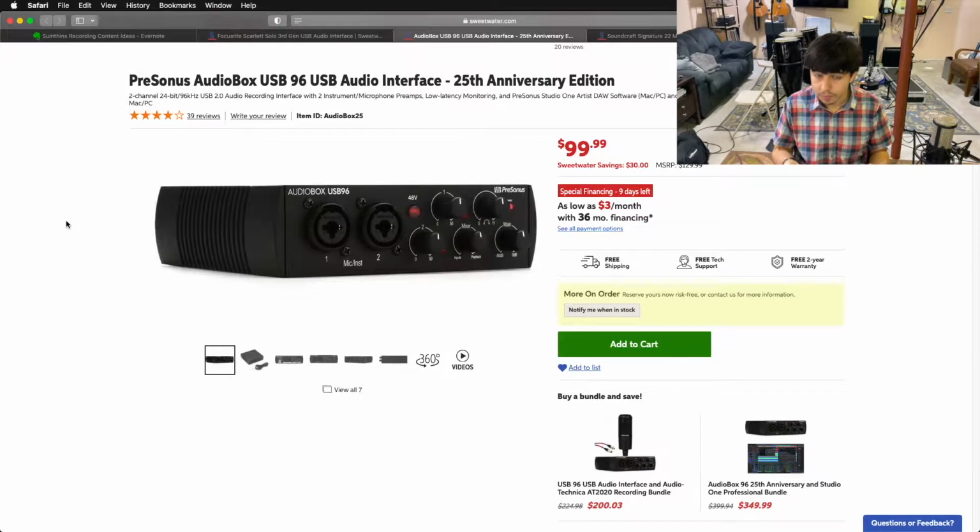Step number 3 to consider when you're buying an audio interface or when you're choosing an audio interface is flexibility, okay?